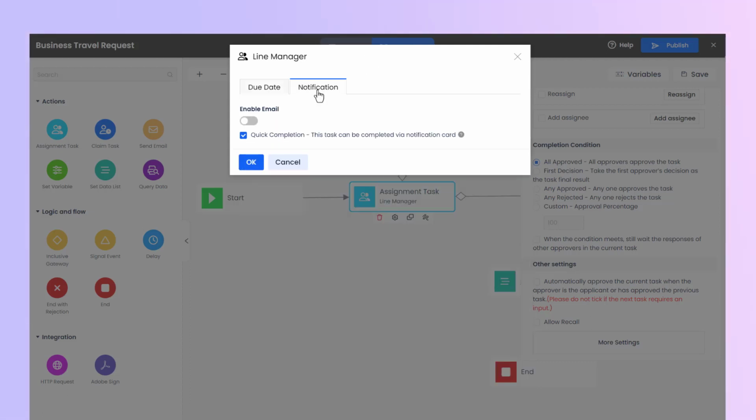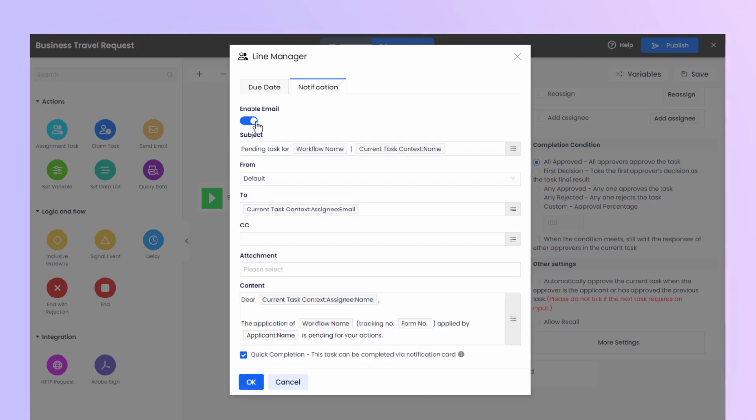Now, let's talk about notification settings. You can set whether or not send notifications when the task is generated. First, enable email notifications if needed. Yeeflow provides default subject, while you can change the setting per your needs. You can also choose where the email is sent from.